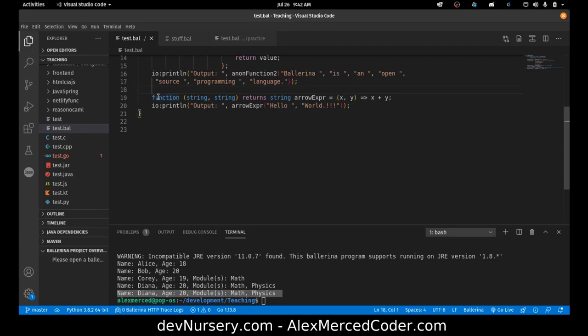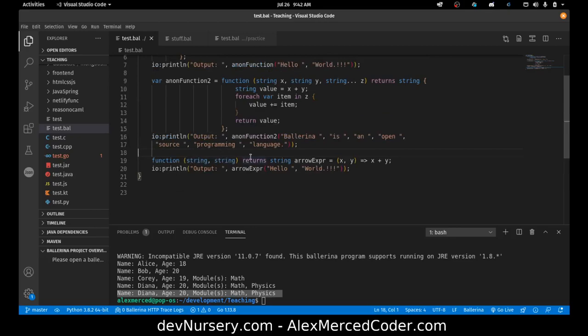Oh wait, here we go, function string, return string. Let me think about this. Return string, arrow expression. That's an interesting syntax for that, because technically you're putting the function signature here. That's why x and y is a string, and returns a string. So you're putting the function signature, then the variable name, and then you're making it equal an arrow expression. Okie dokie. That's another way of defining a function.